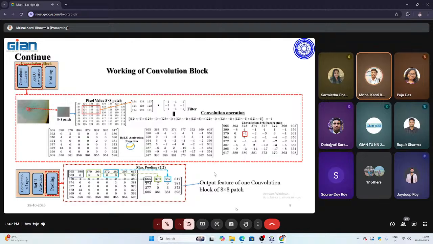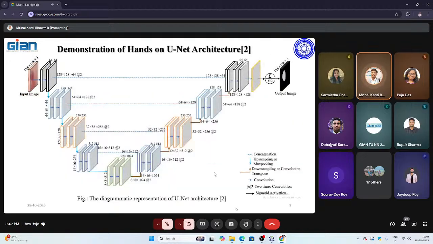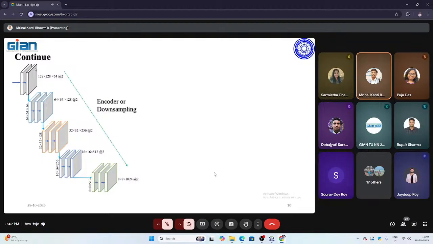Okay, next I will do the demonstration of the hands-on U-Net architecture. This is the overall U-Net architecture. The name U came because the structure is like a U, and first of all, this part is the encoder, and from that comes the decoder. Actually, what are the encoder and decoder? I will explain in the next slide. So this is actually the encoder.